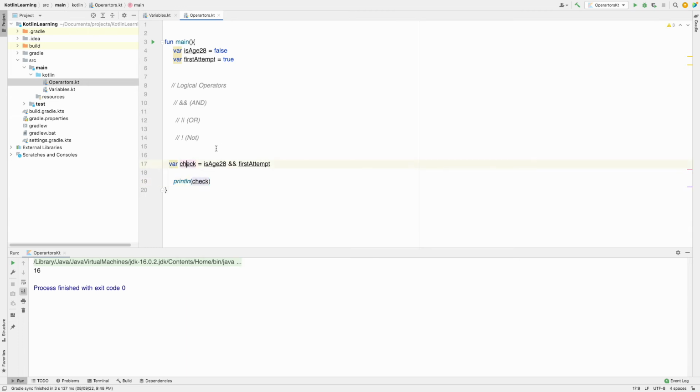What the AND operator does is it only gives us true if both conditions are true, the first condition and the second condition. If both conditions are false, it will give us false. If any of them is true and the other is false, then it gives us false. So for the AND condition, both of them should be true. This is our AND operator.